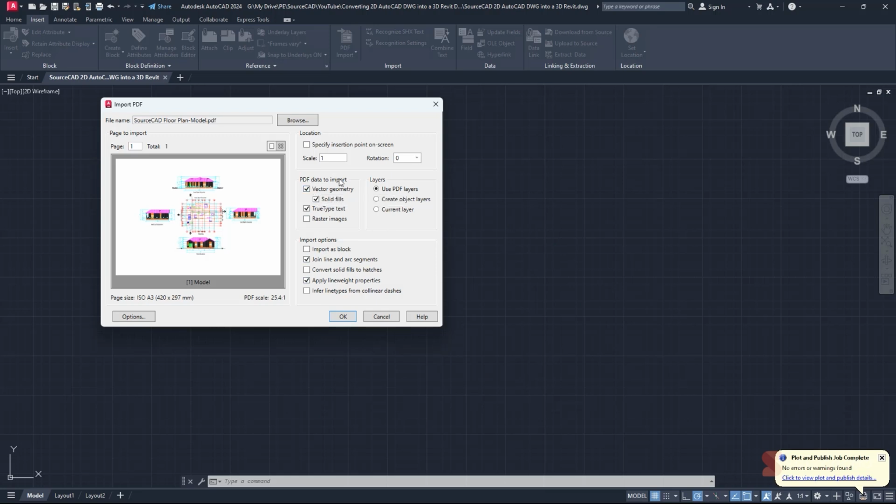And then under it, we have the PDF data to import. For our case, we have vector geometry, and we can use solid fills. If you have your cursor there, you'll simply see a description which says it imports 2D solid fills. Under this we have TrueType text, so in the event that we have some text that can be converted, it can be imported from here. If you were working with images or photos, you can simply check on this, but for our case we are not working with photos, they're just basically vectors.